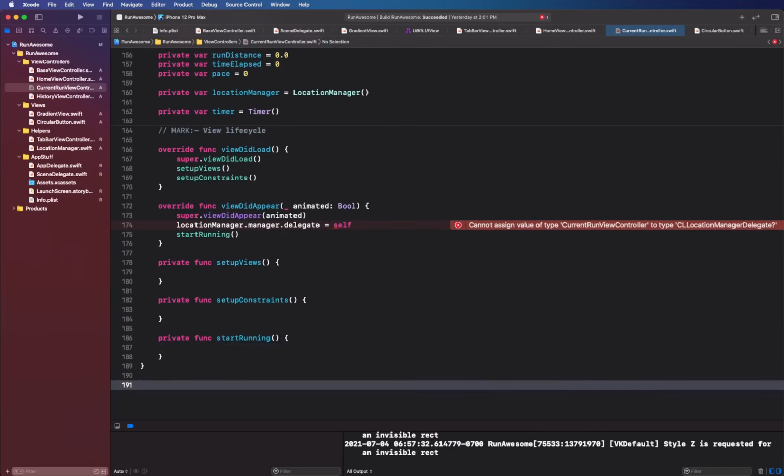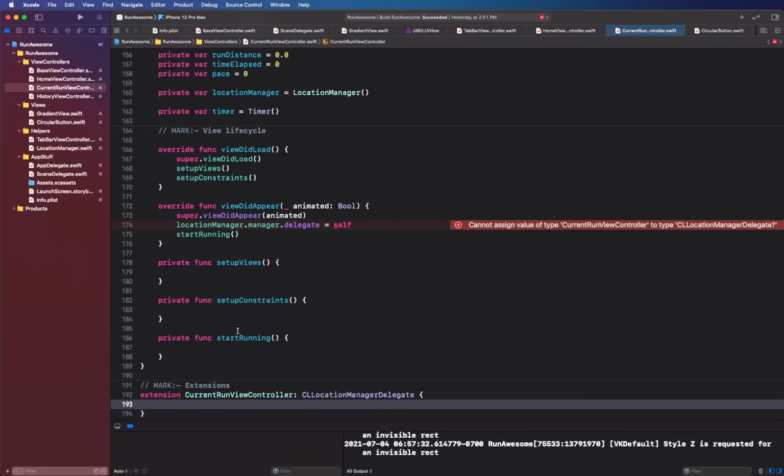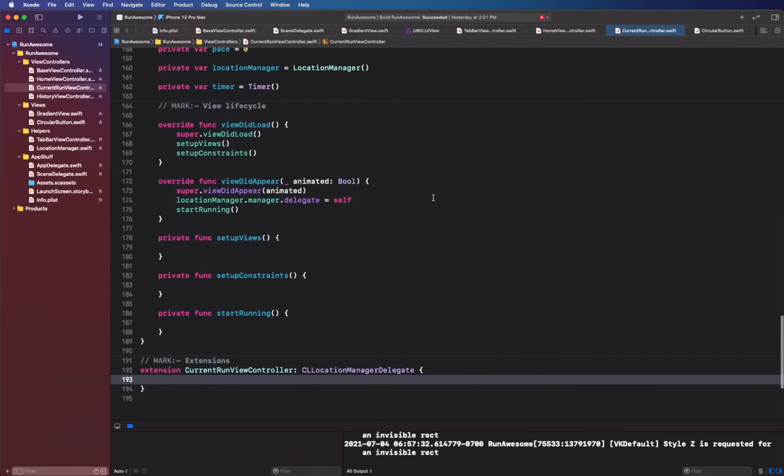let's go ahead and create our extension. Current run view controller extension, and we want to extend CLLocationManagerDelegate because we want to keep track of where the user is running, so we can actually track their location. Okay, so that's what we're going to do with the delegate.